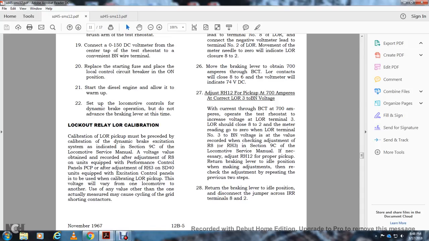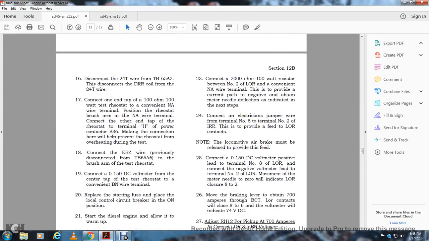Lockout relay, or LOR, calibration. Calibration of the lockout relay pickup must be carried out with the dynamic braking calibration indicated in section 9C of the locomotive service manual. The voltage value obtained is recorded with the adjustment of resistor 8 until it is equipped with the performance control panel. After the adjustment of rheostat 3 on SD40 units equipped with acceleration control panels, the calibration of the lockout relay pickup is achieved. This voltage varies from one locomotive to another. Any value other than the one actually measured may cause cycling of the grid shorting contactors.